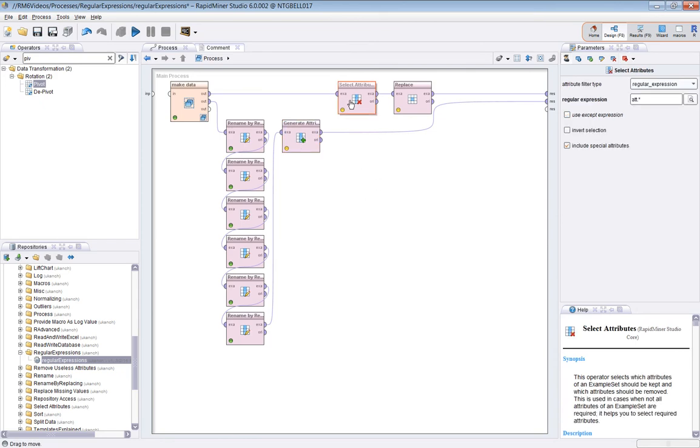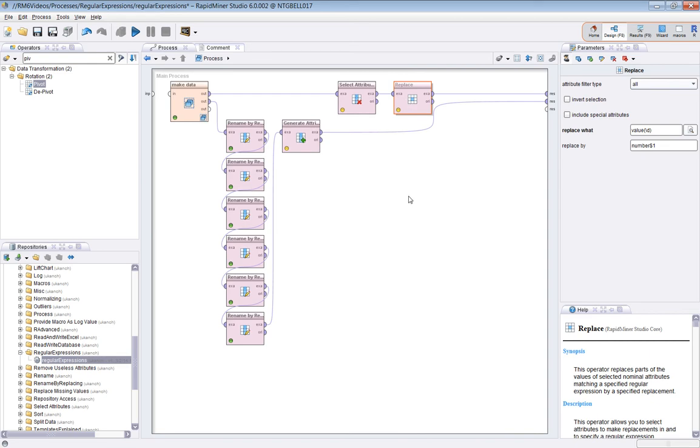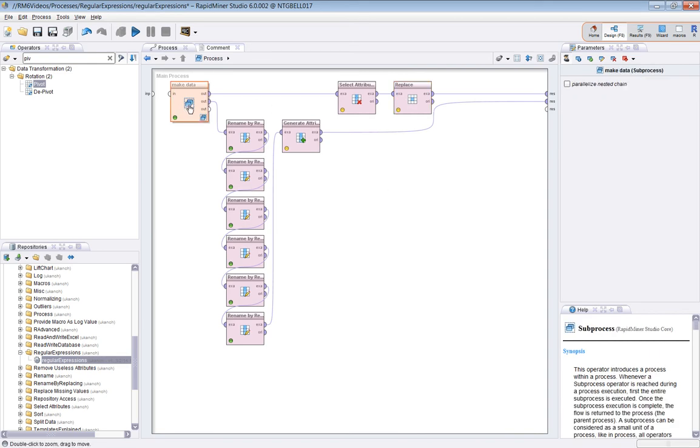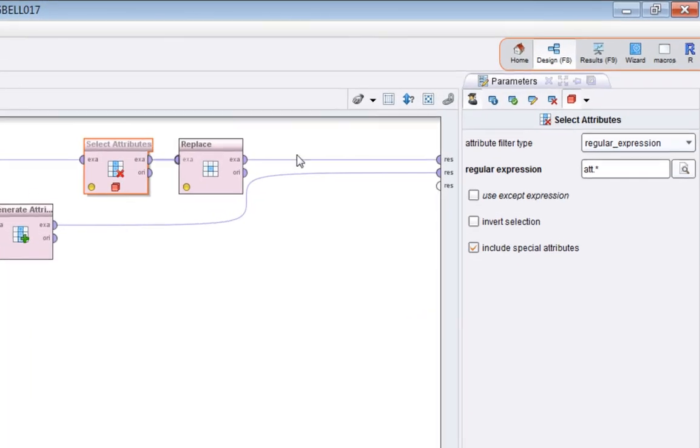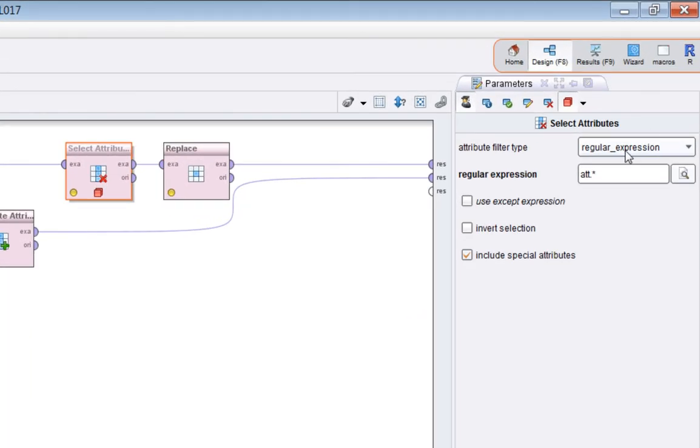Now let's move to the final two. This is selection of attributes and replacing of the values. So the data in this situation was some nominal data, and I'm going to set a breakpoint before and after this attribute selection. And I'm basically saying here's a regular expression where I'm going to say only give me attributes that match ATT and then anything, 0 or many of any character.